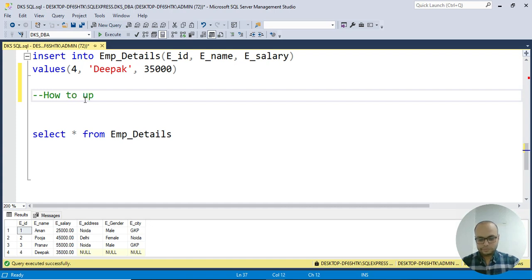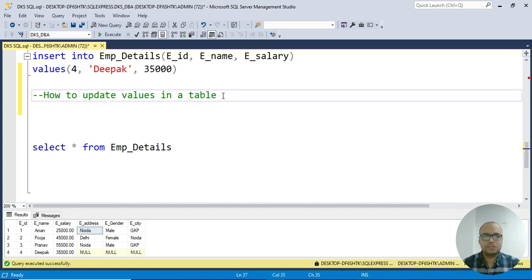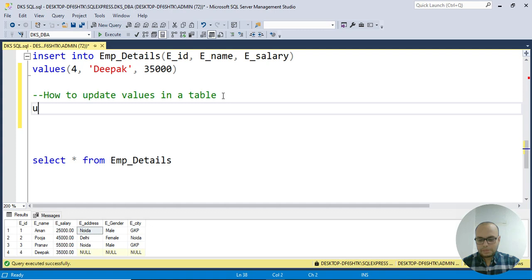How to update values in the table. What do you mean by update? If I want to update some specific record in my table, for example, I want to update employee salary, or employee address or city in a specific record, so I can update here. Update means basically change.